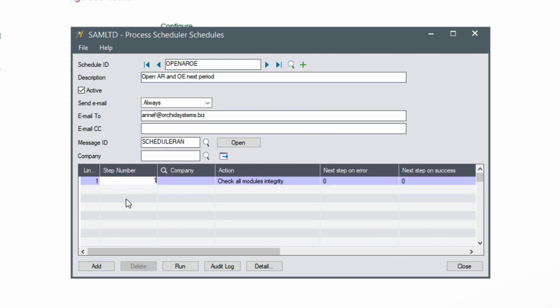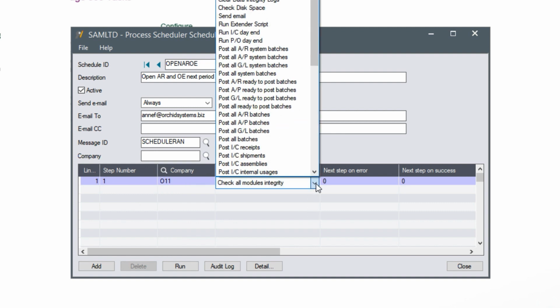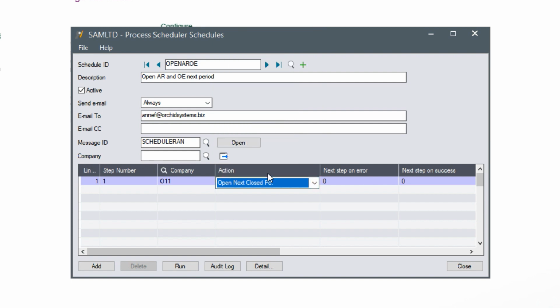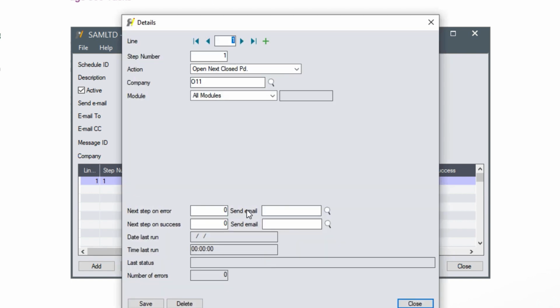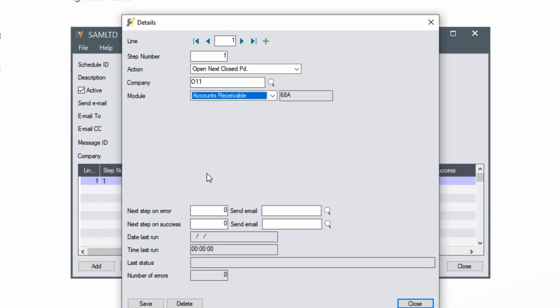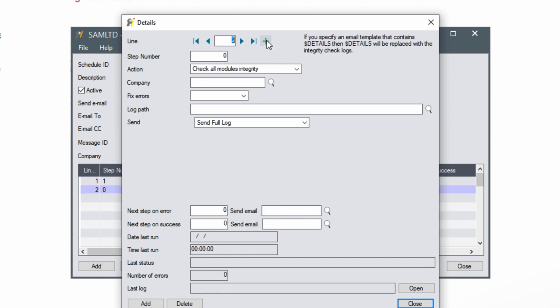The message ID is going to be our schedule ran. Step number 1, company 011, and this time we're going to choose a level 3 action to open the next closed period. And looking at our detail, with this action we can either say for all modules or we can include an individual module. So we're going to do accounts receivable, and depending whether it's successful or not, we're going to try and open OE. If it's not successful, we're going to give the normal error message that an error occurred.